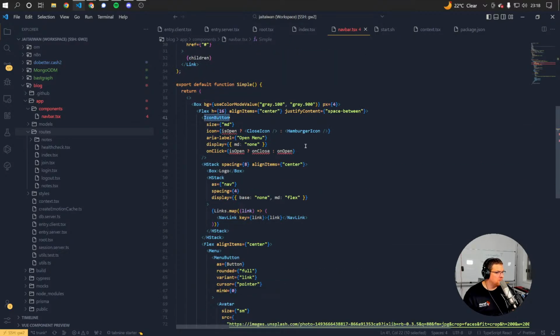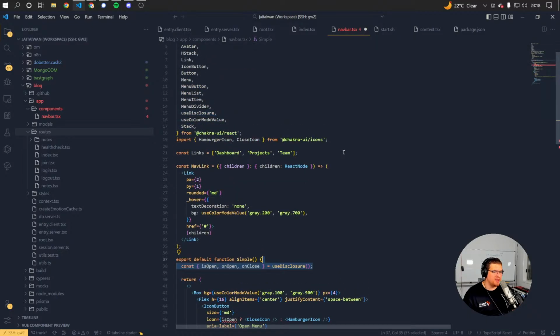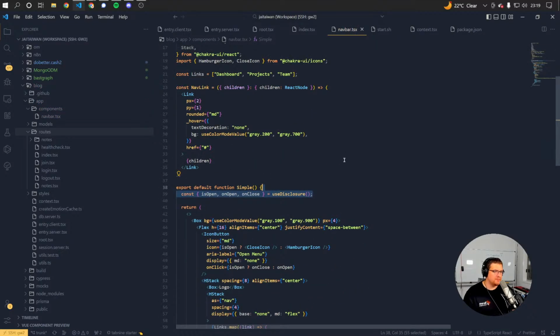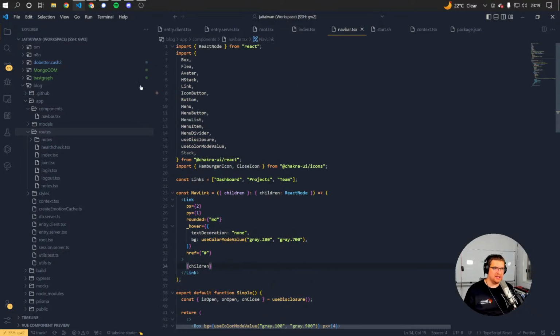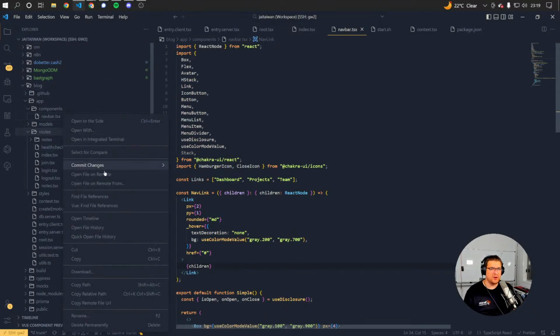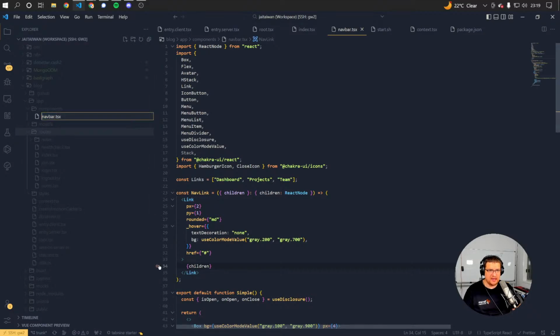Icon button is open. Okay, well, I'll add that stuff back in then. That's fine. We'll say that for now. We can worry about it later. Okay, this is a component. It should be named as such. It should be capital N Navbar.